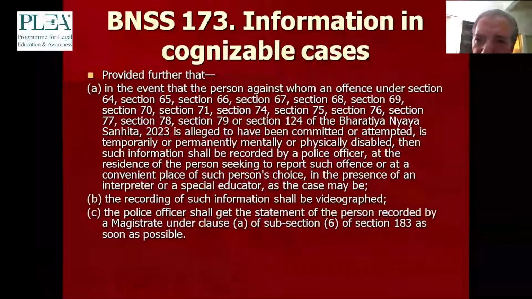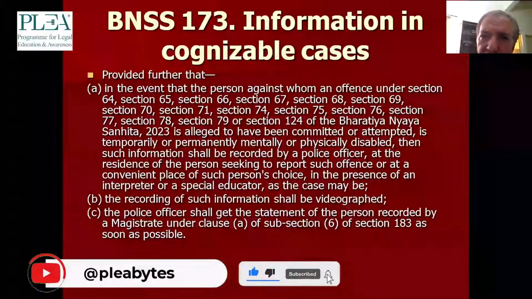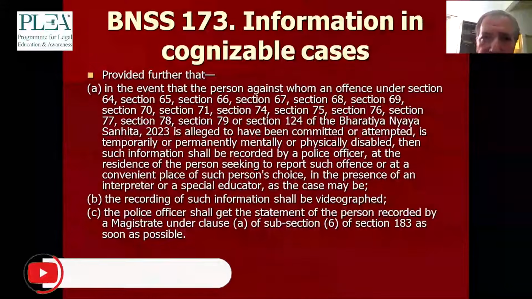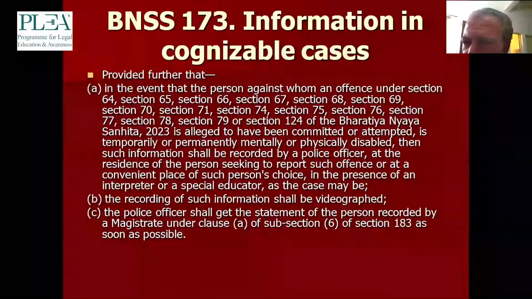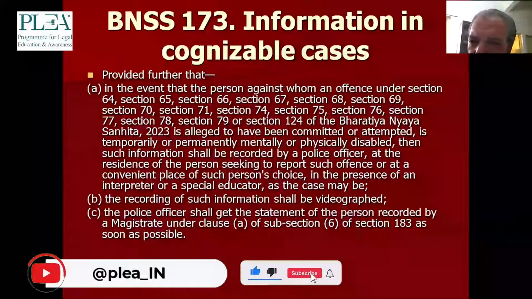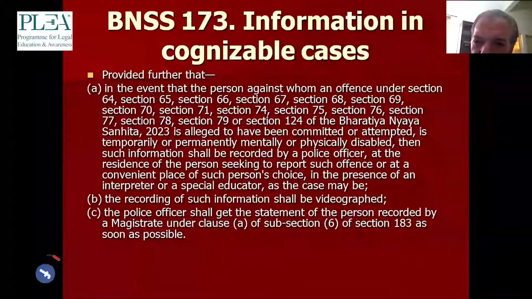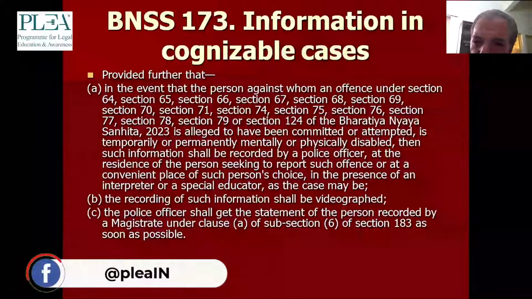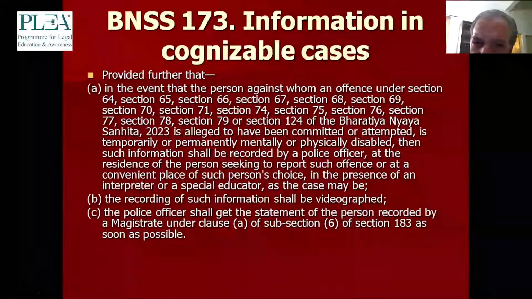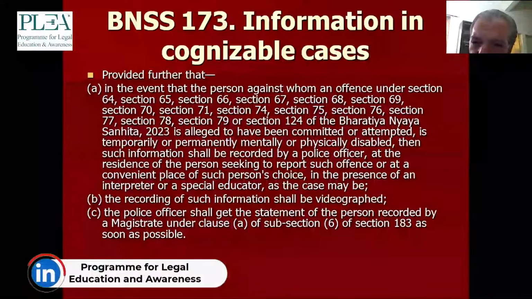Provided further that in the event that the person against whom an offense under section 64, section 65, that is, offenses against women, we can say chapter 5 of BNS, section 65, section 66, 67, 68, 69, 70, 71, 74, 75, 76, 77, 78, 79 or section 124 of the Bharatiya Nyaya Sanhita 2023 is alleged to have been committed or attempted, is temporarily or permanently mentally or physically disabled, then such information shall be recorded by a police officer at the residence of the person seeking to report such offense or at a convenient place of such person's choice, in the presence of an interpreter or a special educator as the case may be.